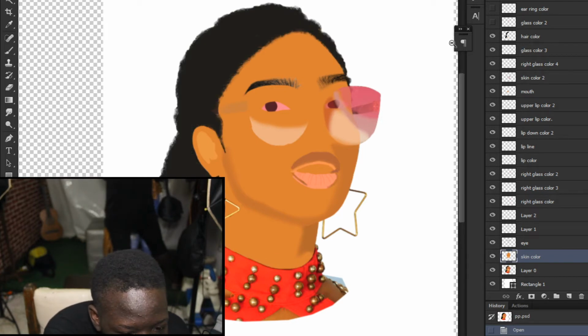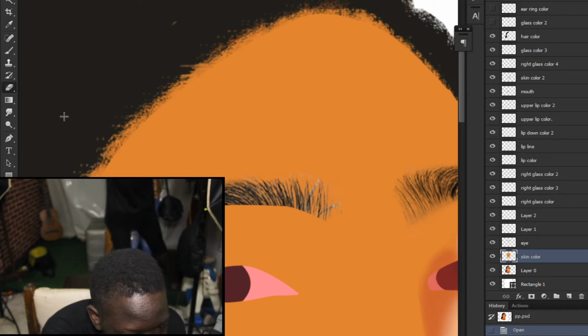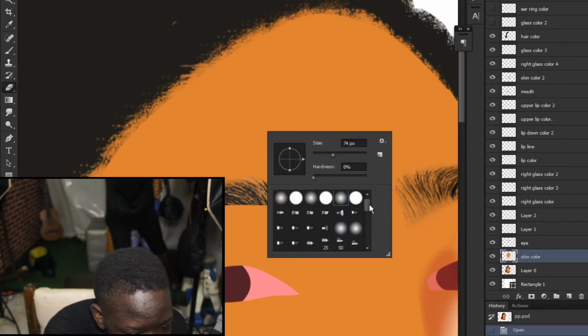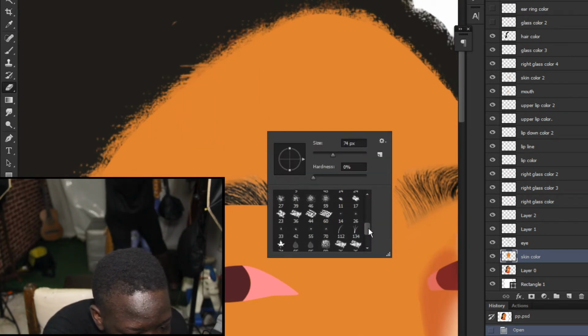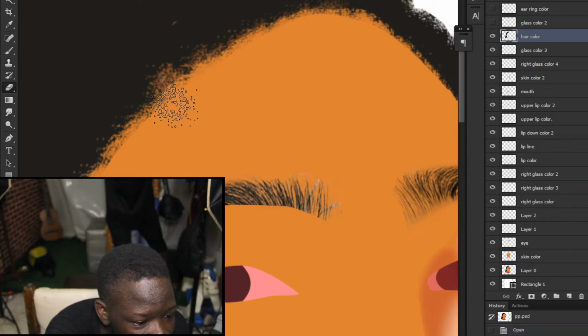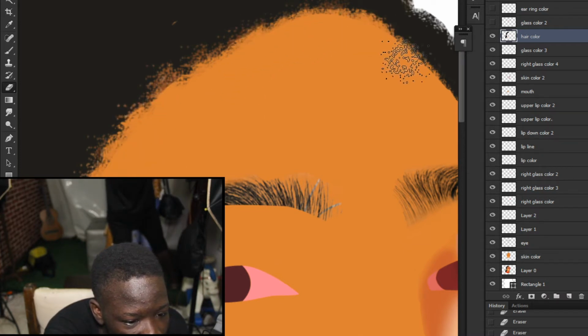The glass color, the hair color. To make this hair color, it's kind of simple. You just make use of your eraser tool. You go to the drop down and select this kind of brush. Once you select it, you click on the hair and make strokes like this. Can you see? You do it to make it look real, you know what I mean?